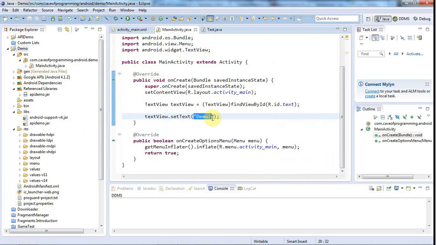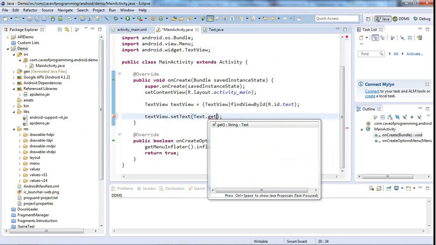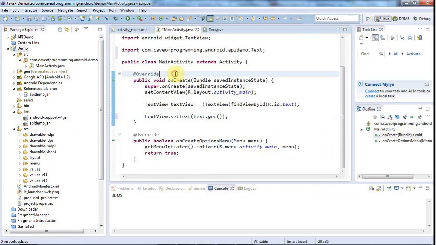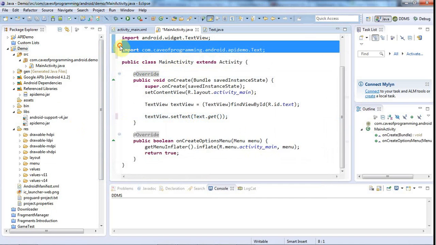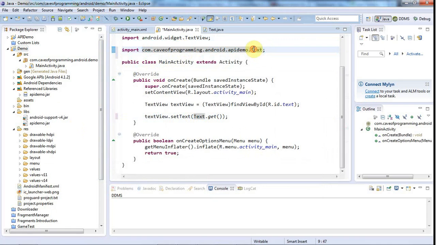So I can use classes from that jar. So in textView.setText, now I'm going to say Text, which is the name of a class that I created in that jar file, .get, and that returns some text. And I'll add the import with Control-Shift-O. And we can see that it's found that class because I've got the right import here. This is the class that I created.